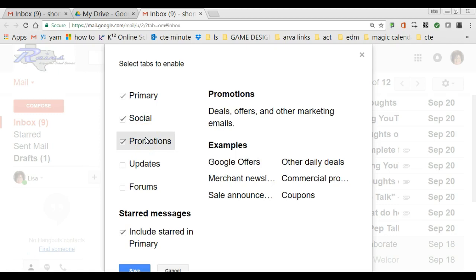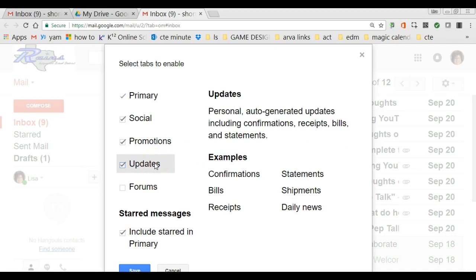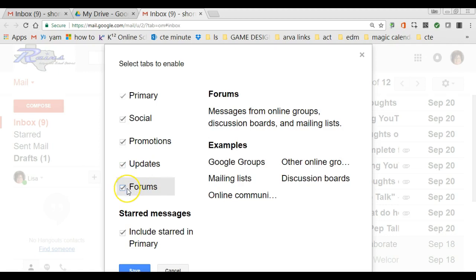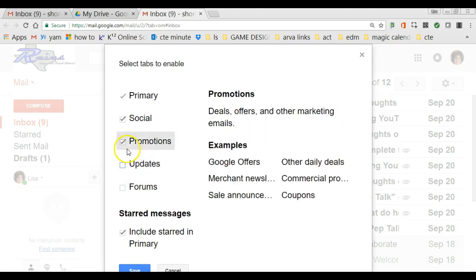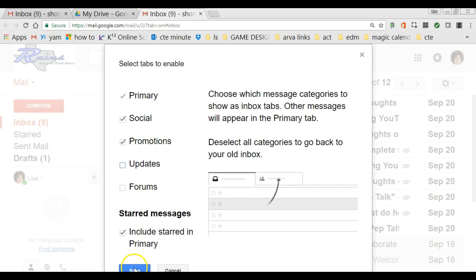Promotions, those are going to be different offers or different coupons, advertisement, basically. You can choose updates here, and that tells you that if any personal auto-generated updates, including confirmation bill receipts, you'll get those. And forums, that's when you join all these different discussion boards, you can show those. I'm going to take those two off since our default was these three. And then starred messages, we can include that in our primary. You notice when you make any changes here, you can either cancel or you can click save.